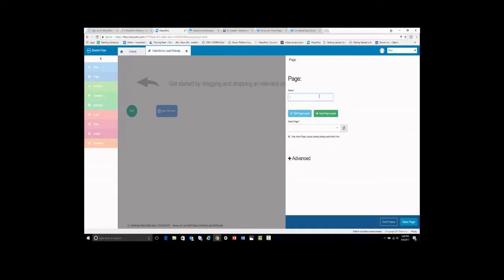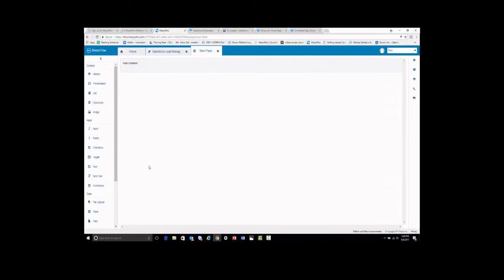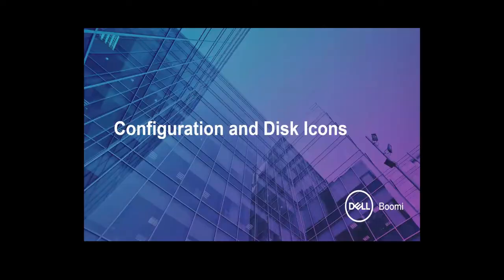Here we're going to name this our leads page, and then click on the plus new page layout. So here we can see our new page layout, and we want to expand this toolbar on the left hand side so we can see our page components. Now that we can see the page layout, we're going to go back into some more slide demonstrations and talk next about the configuration and disk icons.